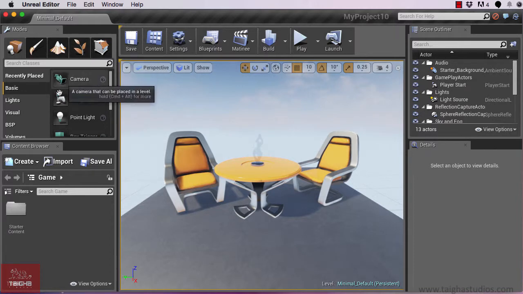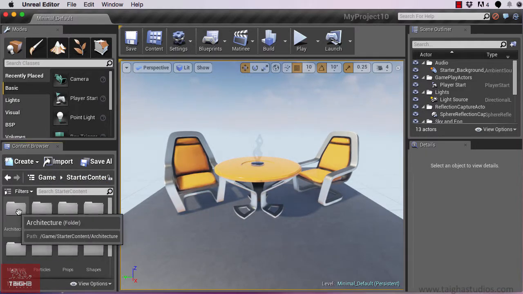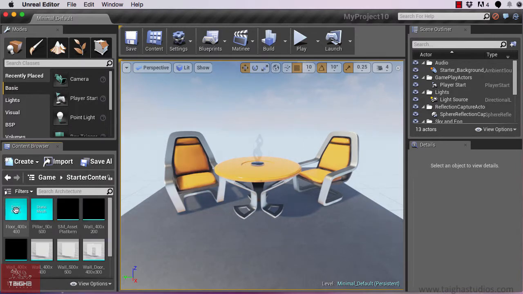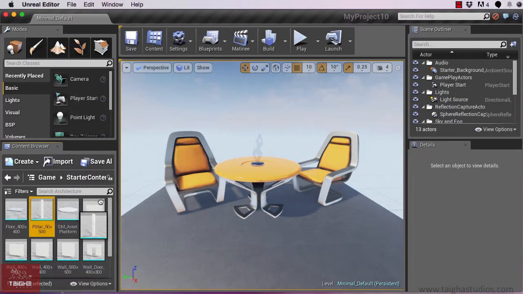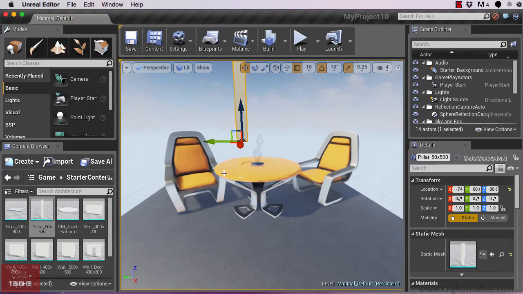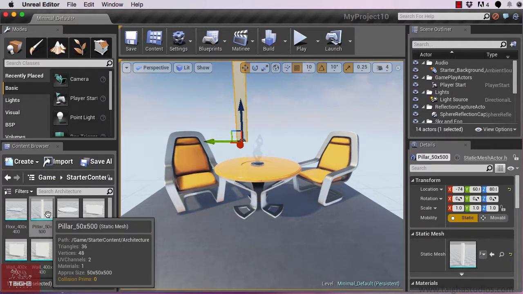Down below the modes panel, we have the content browser, which is a pretty important area, which contains all the assets in our game. If you click down here, you'll see we've got our starter content, and within our starter content it's just showing me the folders. If I double click on the architecture folder, what I can do with any of these is grab it and place it in our scene. Pretty much that's the same for all the objects in the content browser. Let's carry on from there. We're going to come back and look at the content browser in detail with the other areas as well.